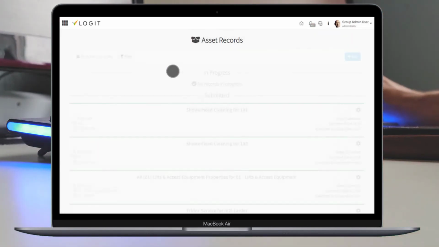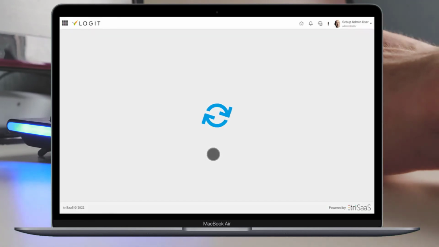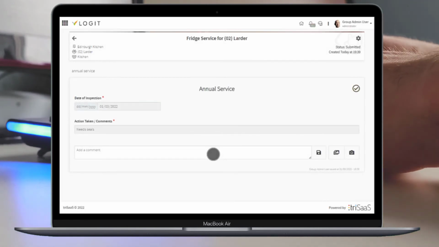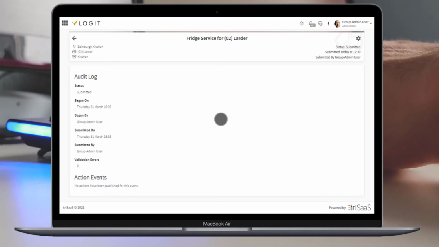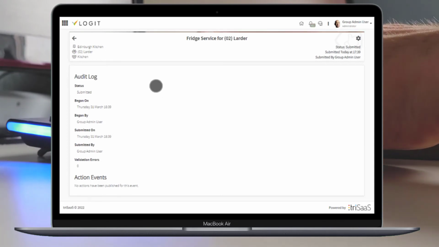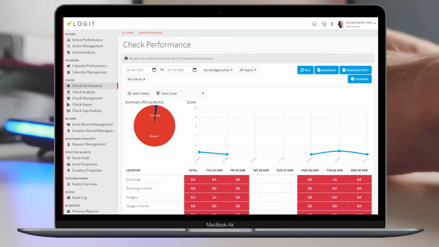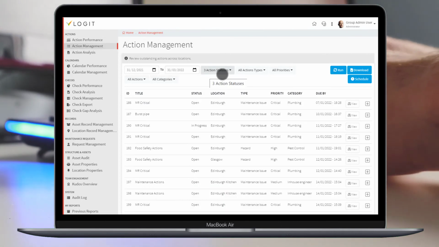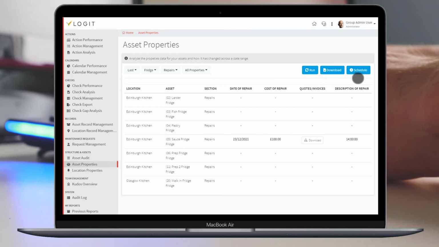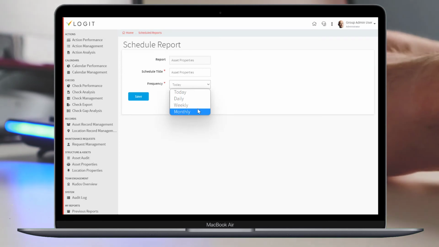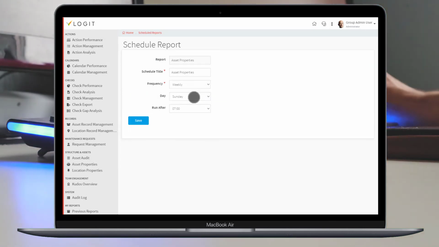Within the asset records, we now have the ability to drill into a record that's been associated to the asset with a complete breakdown of all the information required. And with endless amounts of reporting, you'll be able to track your performance instantly by utilising the filters directly on screen, and the additional feature to be able to schedule this directly to your inbox at a frequency that suits you.